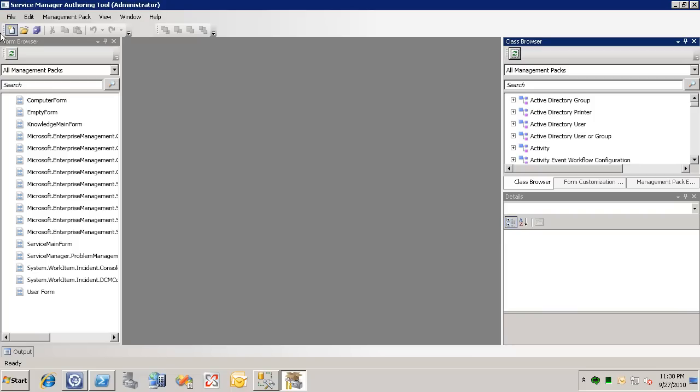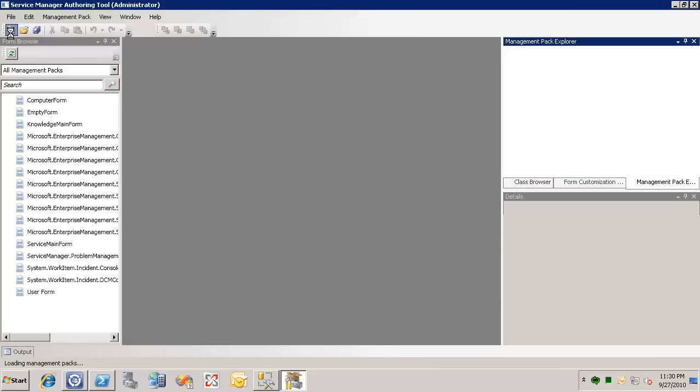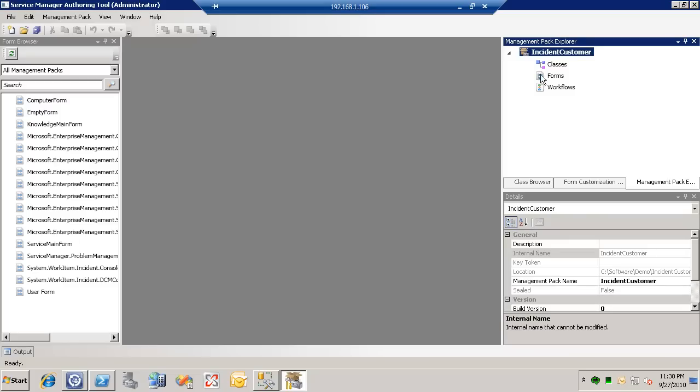So first, let's start by creating a new management pack. We'll call this incident customer. There we go. Now you can see over here in the management pack explorer that we have nodes for classes, forms, and workflows. At this point, we have no classes, forms, or workflows.